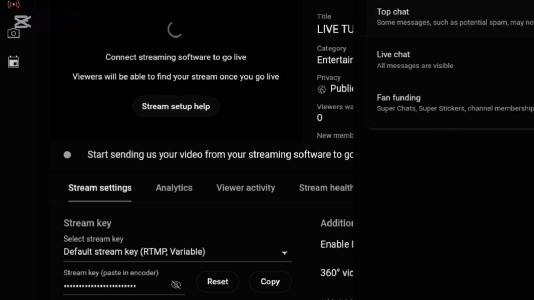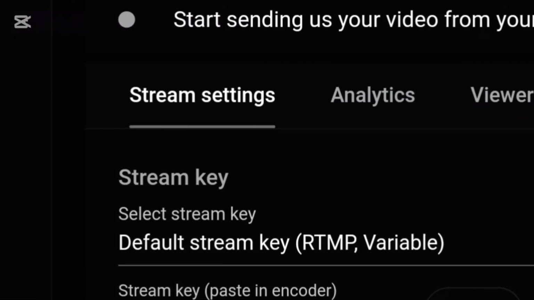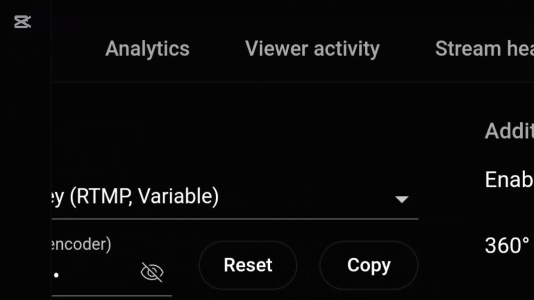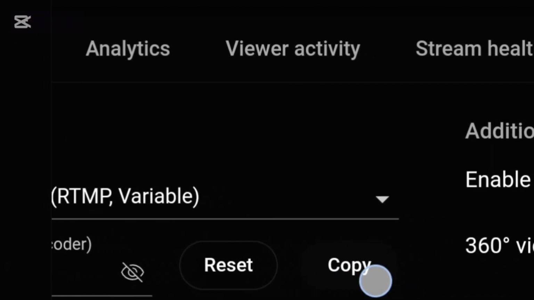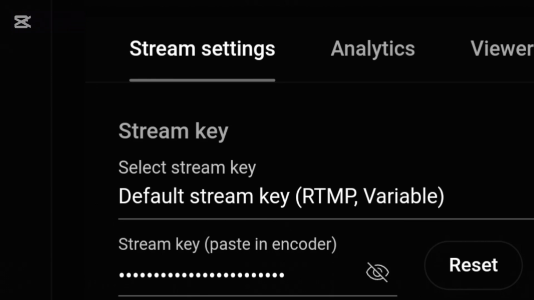Before I forget, before we continue, this part that says stream key, let me zoom it closer so you guys can see. This part that says stream key, paste in encoder, is actually closed right now. So this part, just copy it. Click on this copy right here. Once you copy it, keep it somewhere, because you actually need it in OBS Studio. You will need it when you want to log in. So let me just click on copy. It has been copied, and I'm going to go right ahead and keep it for when we need it in my next explanation.